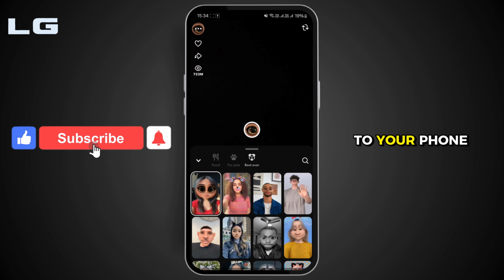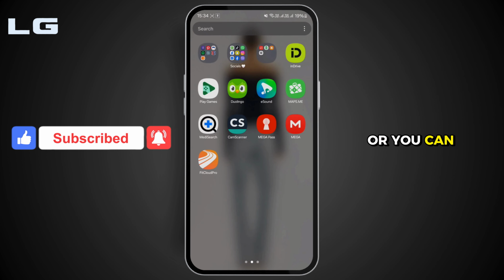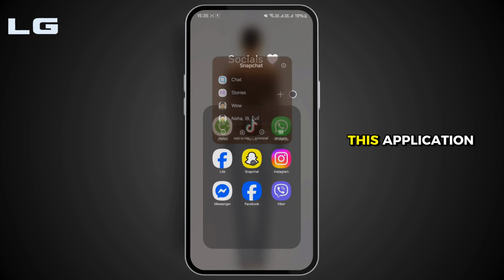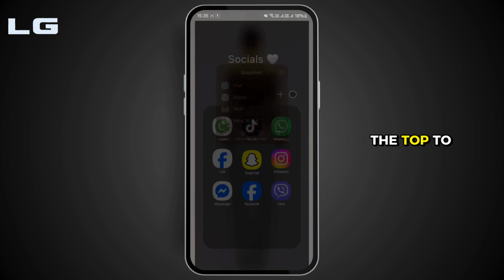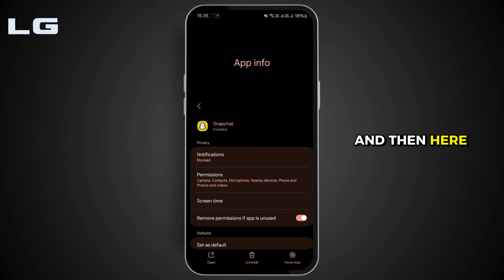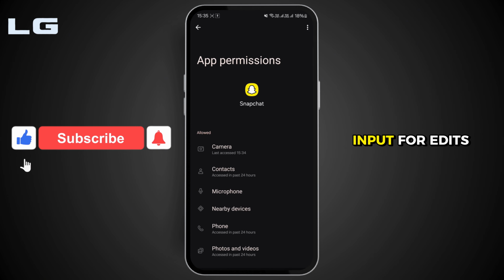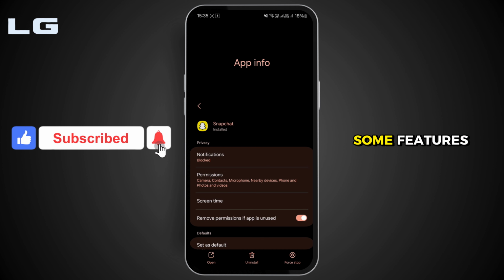You can also manage the permissions. You can go to your phone settings, go to apps, then go to Snapchat, or you can simply tap onto this application, tap on the eye icon in the top to go to settings, and then scroll down. Here you will see the option of permissions, and restrict the microphone or the camera access if AI uses audio or video input for edits. It may limit some features.